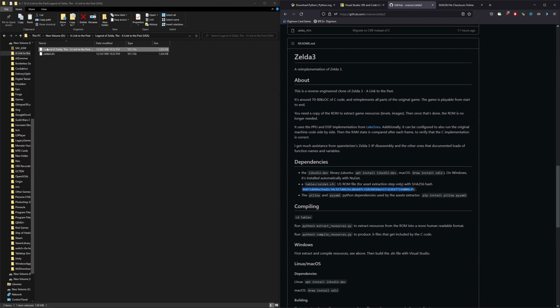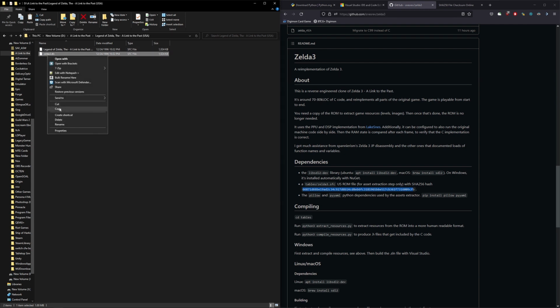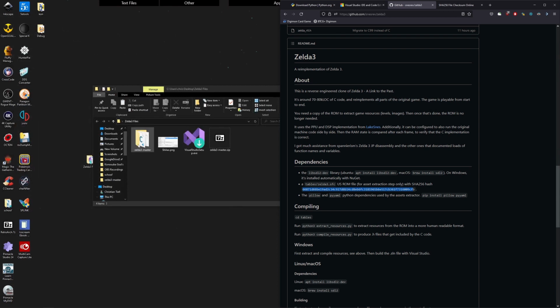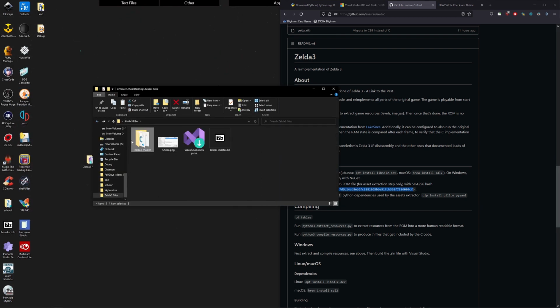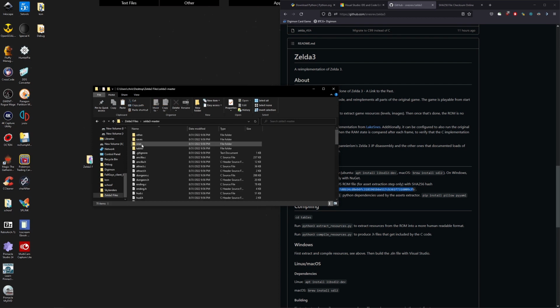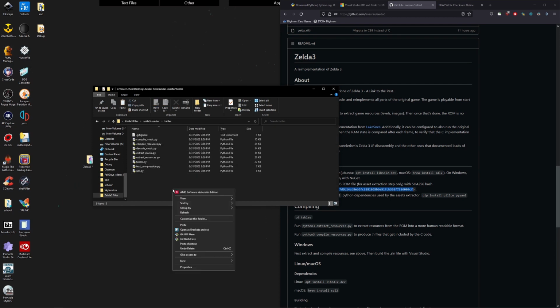So what we'll do is we are going to rename that to Zelda 3. I already have that current here. We're going to copy that. We're going to go over to that folder that we just extracted. We're going to place this inside of the tables folder.